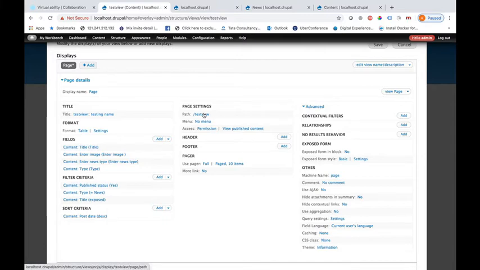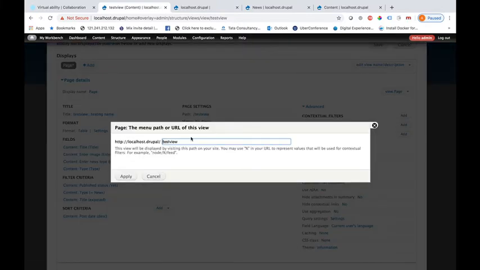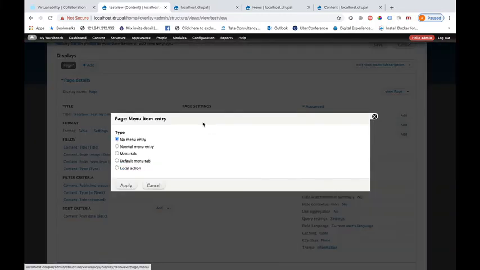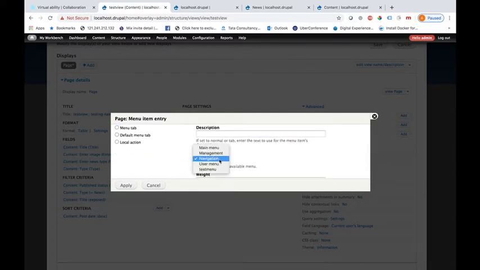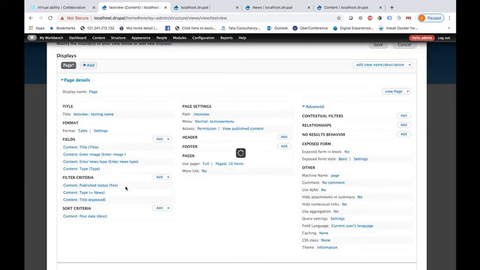If I go into the right hand middle section, you can see page settings. This is the path of the page. If you click here, you can change that as per your need. You can add this to the menu as well. For that you need to select menu entry and give any name, test view menu, which I am giving. In order to show it in the main navigation, you need to select main menu. And if you want to show it in other menus, you need to select accordingly.